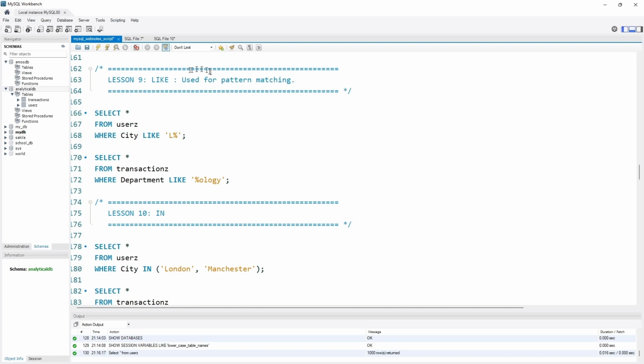Okay, LIKE is used for pattern matching. For example, you might have a database where you have maybe three or four cities that start with the letter L. So you have London in there. Perhaps you have other cities that start with L, like Lancaster, or any other one that you think of.